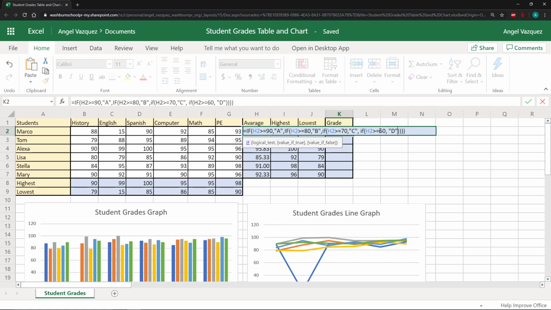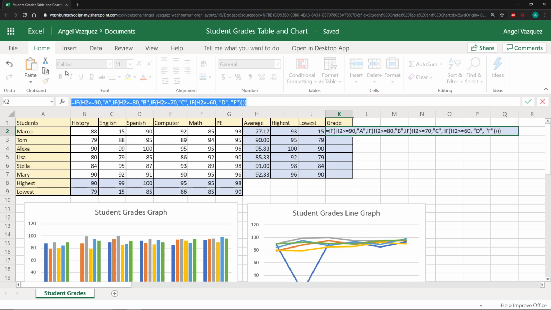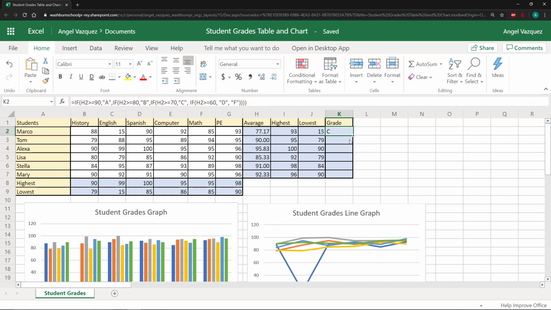Now, if none of these are true, the only things remaining are 59 down. The only scores remaining are 0 to 59. So we know all of those numbers will give an F automatically. So let's put a comma right here, and simply, if none of the previous ones are true, then F. So now, let's try it out. Automatically it says he has a C. And what happens if I just copy that equation, this whole programming line, to the lines below it?